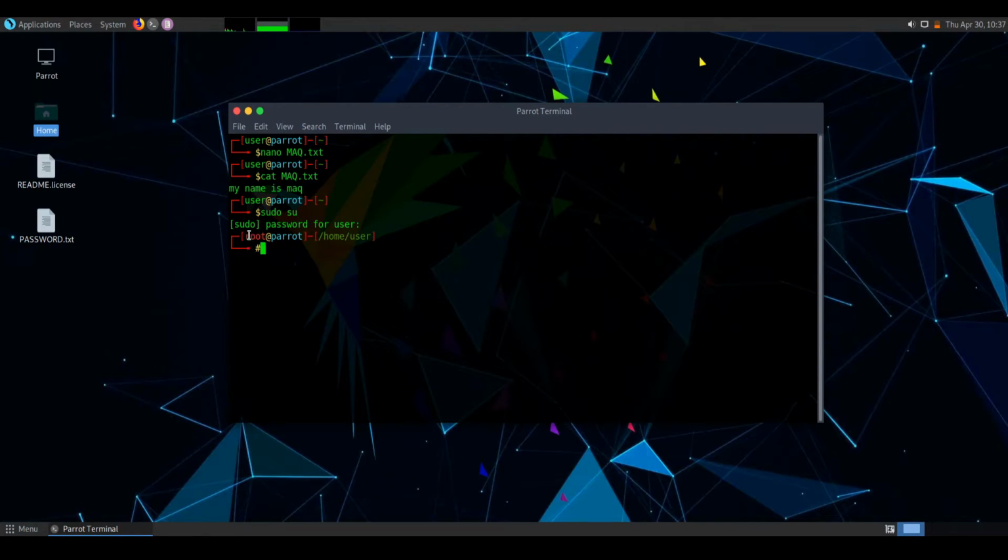So as now you can see, we are in the root directory, and earlier we were in the user directory. You can execute anything in the root directory. You have the full privilege of the system to do anything. Now exit. We are back in the user directory now.